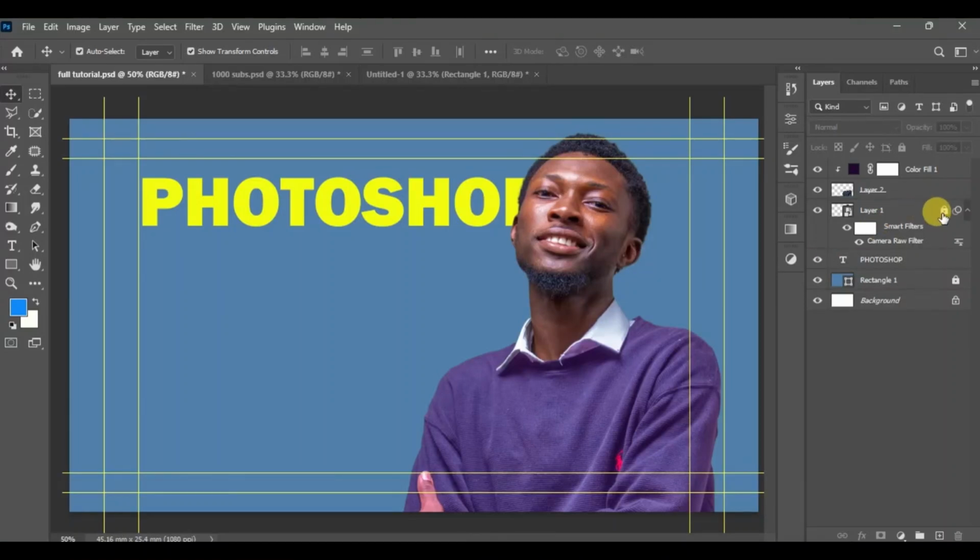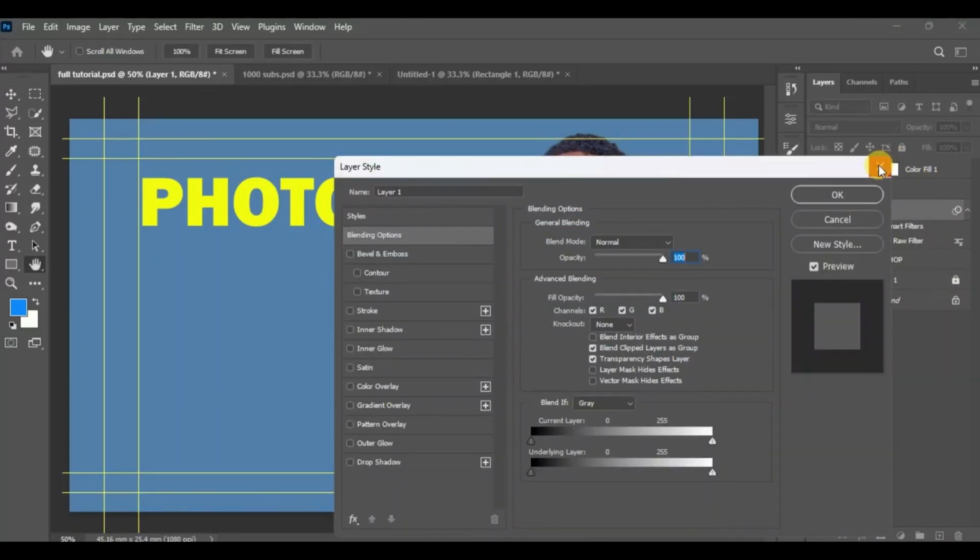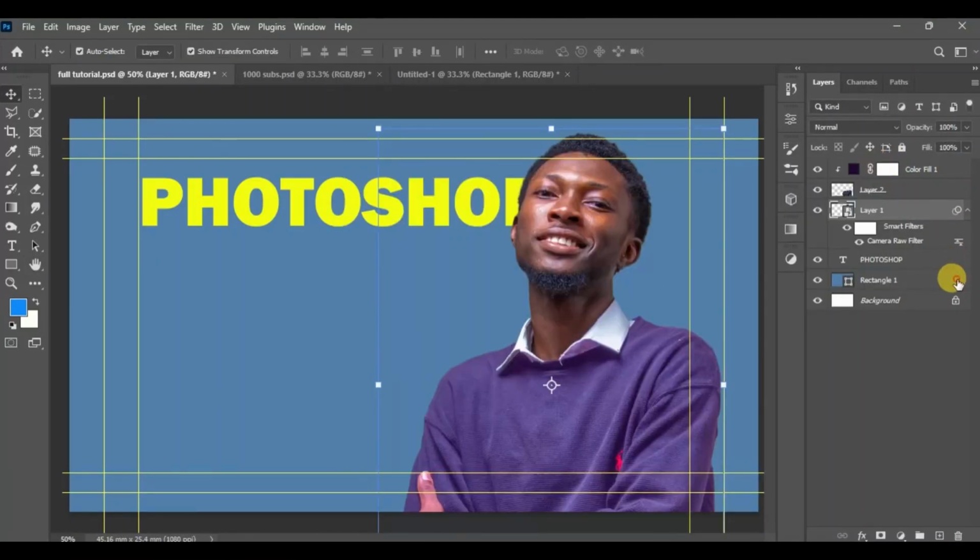To unlock it, you can just double click on it. That is one of the ways to unlock it. Or you can unlock it from here again. You can just double click on it to unlock it. Let me lock the background layer. So that is one of the ways you can do that, right?